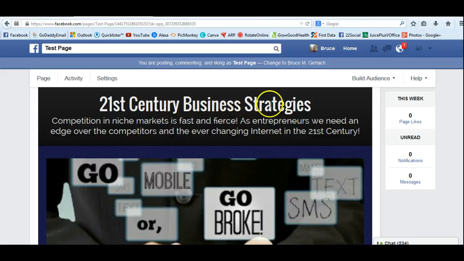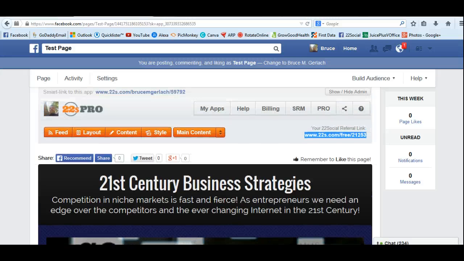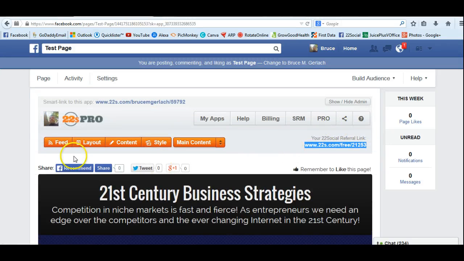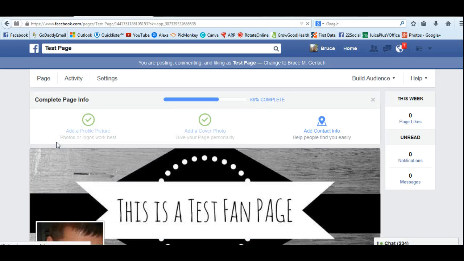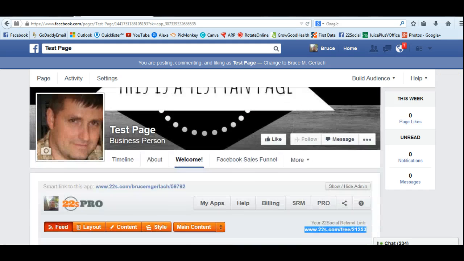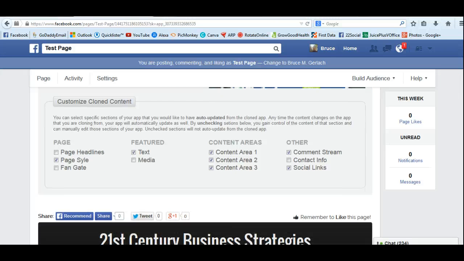Okay. So the other thing that we're going to do here, real simple, is we're going to edit this headline, which is my fan page headline. This is a little bit advanced. We're going to go into feed, and then you're going to scroll down, and we're going to go to customizable cloned content. Now anything that's ticked, and I'm sorry, I unticked this a second ago, but yours is going to be ticked like that. Anything that's ticked is locked. This is all locked. Anything that's not ticked is unlocked.